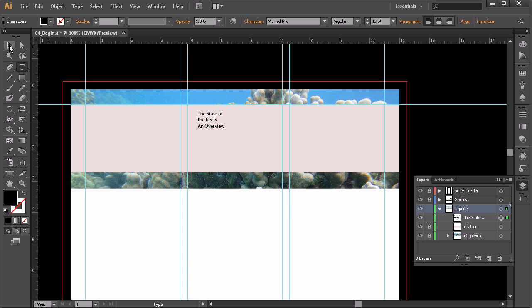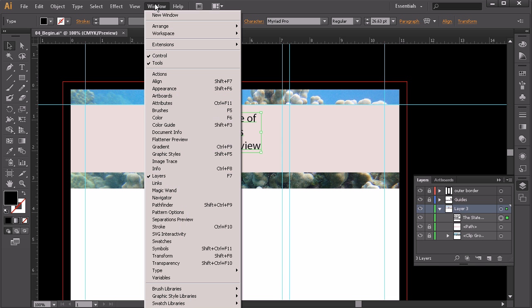So let's go ahead and I'm going to grab my selection tool, and we'll just start out by kind of scaling that up a bit. And also right now this is left aligned. I want it to be center aligned. So I have my essentials workspace right now, but I'm definitely going to be using the paragraph and character panel a lot. So let's go ahead and open those up.